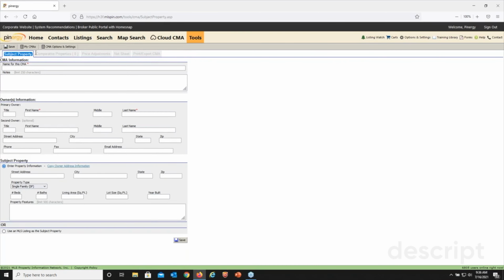For the subject property, we're basically going to fill in the information on the subject property, the client's property that we're trying to determine the market for. So fill in information on your client, fill in information on the property, that sort of stuff. Comparative properties is where we try to find similar properties to our client's property. So something similar that sold recently, maybe that's currently on the market.